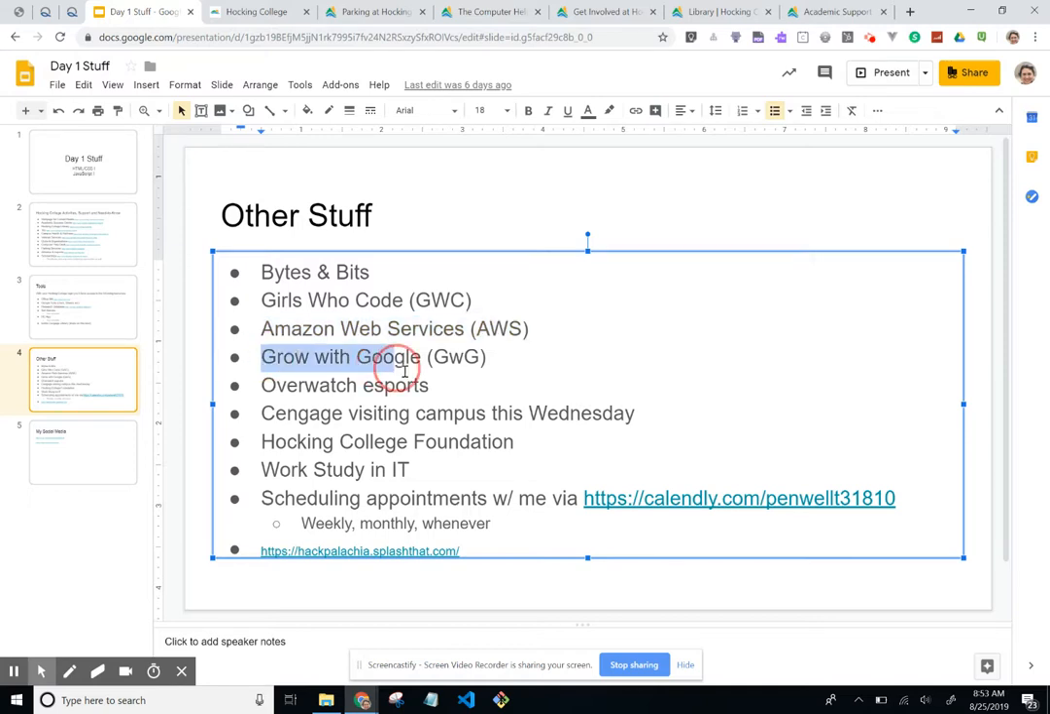Grow with Google. That's a national nonprofit outreach program that Google is doing to help people learn more about how to use technology in their school or business or personal lives. Overwatch Esports, mentioned earlier. This is already done, but Cengage is visiting campus. Cengage is there to help if you have any questions.